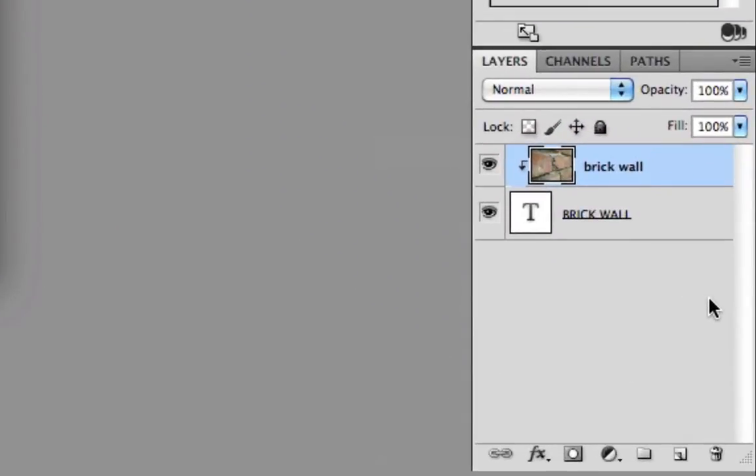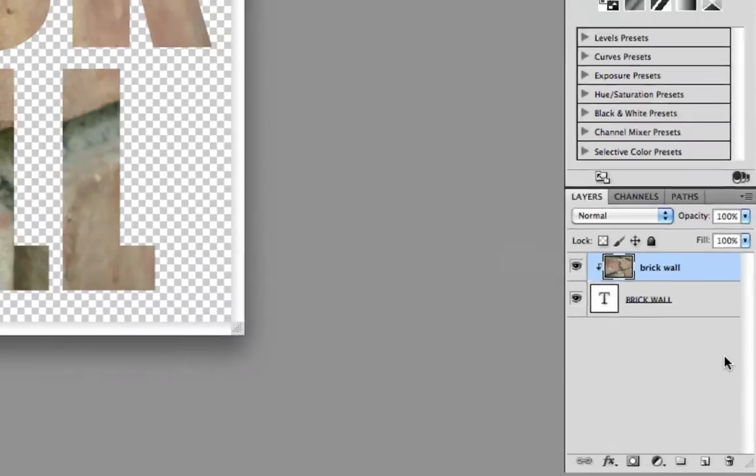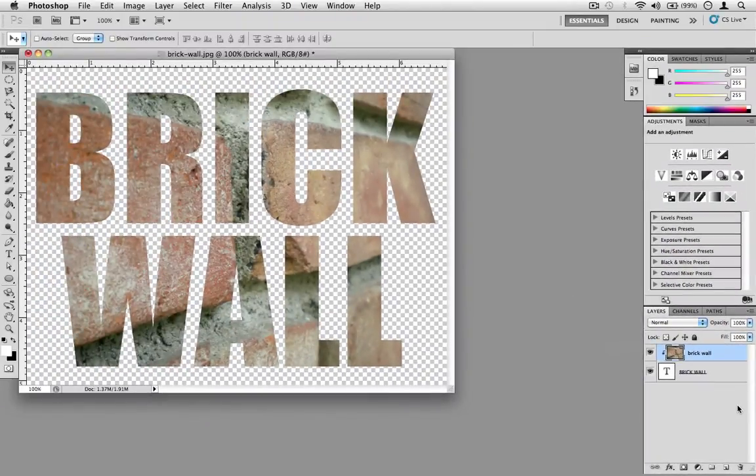You'll see that the layer name of the text layer is now underlined, and that the layer thumbnail for the brick wall has been indented to the right with the addition of this arrow that points down. This indicates that the text layer is now a clipping mask for the brick wall layer. And if you bring your attention back to the document window, you will see that the brick wall can only be seen through the text that we have.